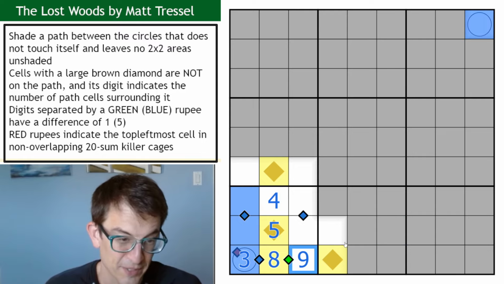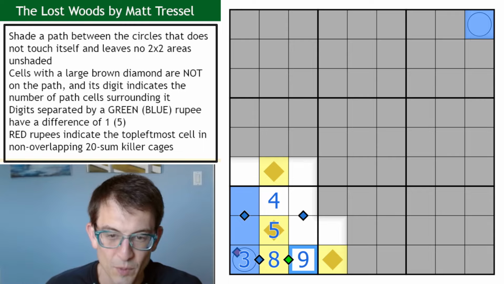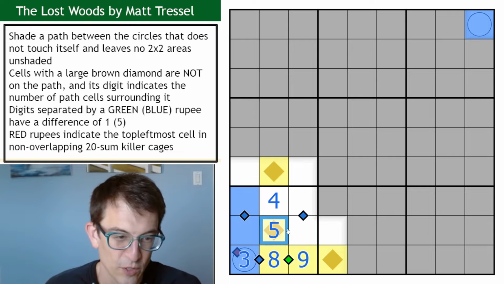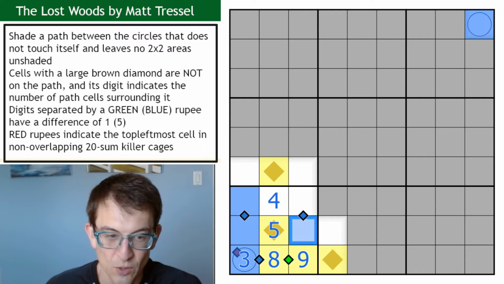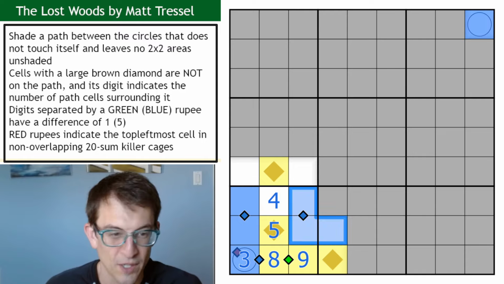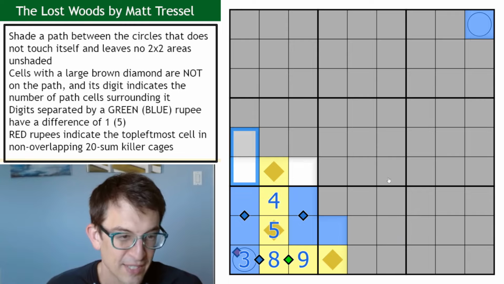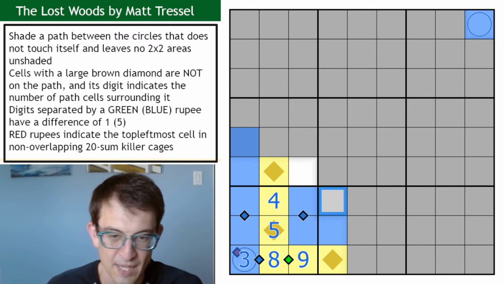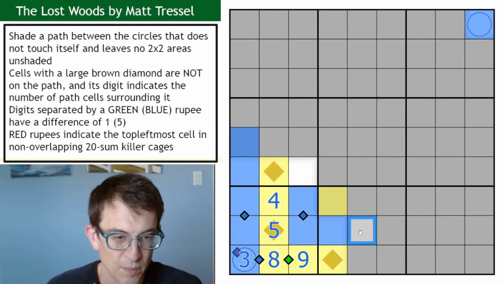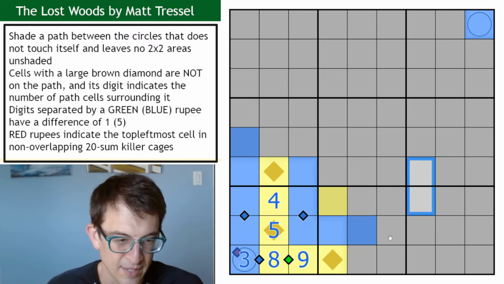And now this is not path because there's no way to get in and out, which means this has to be path to avoid a 2 by 2. And since it's in a corner of sorts, these are all path as well, and that gives me my 5. That's not path. And this has to keep going to get out. This can't be path because then it would touch itself. So the path keeps going this way. But now this can go up or over, and this can go any direction. So I can't say anything more about that.